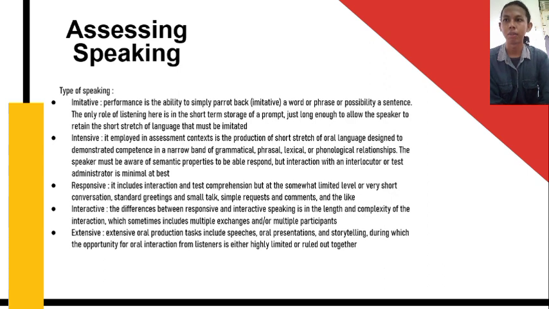Okay, the first is imitative. Performance is the ability to simply parrot back or imitate a word or phrase or possibly a sentence. The only role of listening here is in the short-term storage of the prompt, just long enough to allow the speaker to retain the short stretch of language that must be imitated.